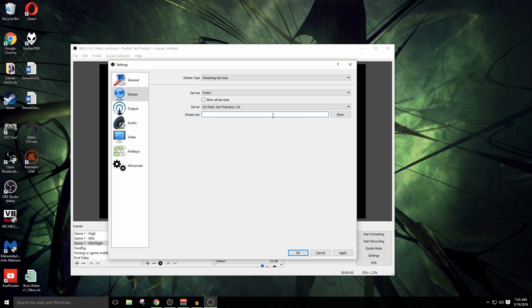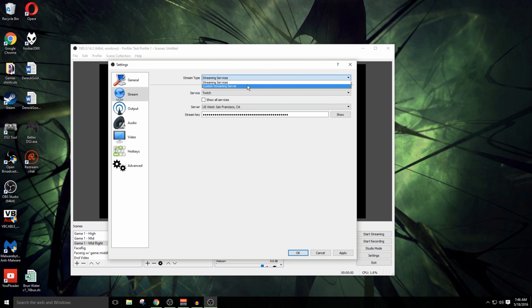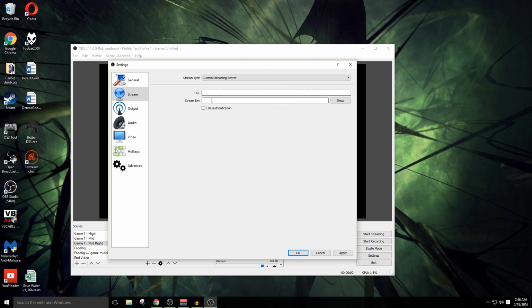Now I just go ahead and put my stream key in here, which you'll get from the website. That will allow it to stream directly to the service as yourself. Now, if you want to use a custom service, because not all the services, such as Joycaster that I just mentioned, are listed here, you can go up to Stream Type and set Custom Streaming Server, put in your URL and your stream key right here.